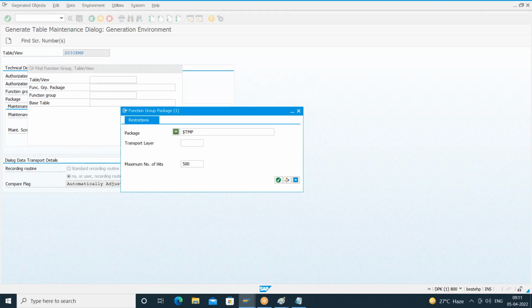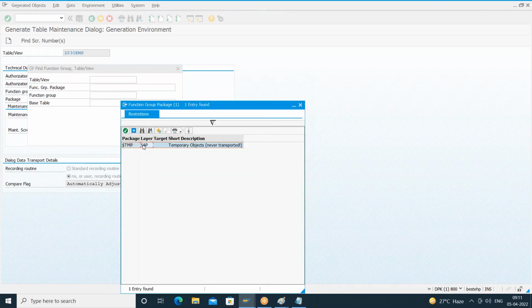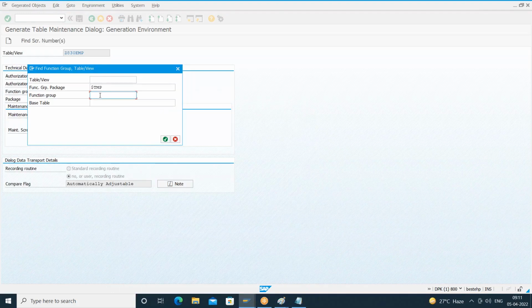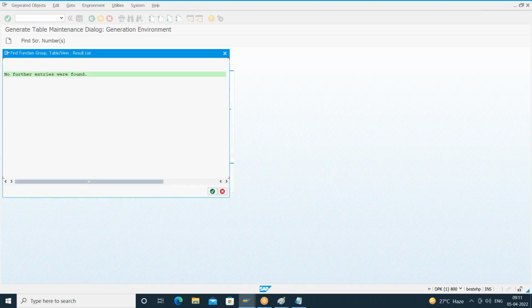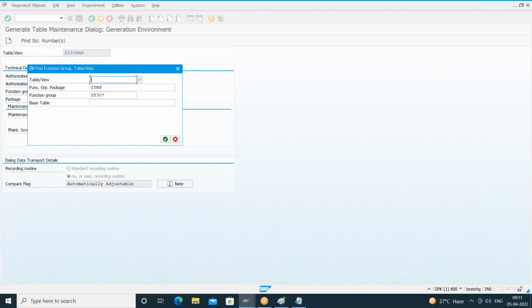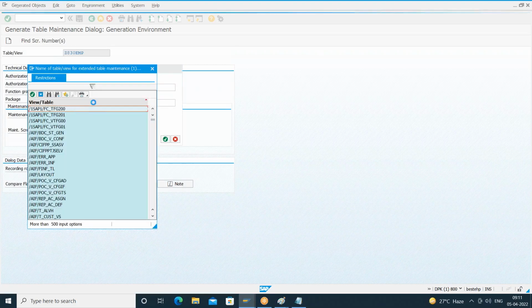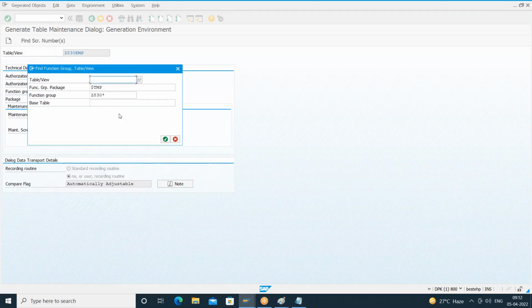It is stored in $TMP only, no? $TMP. What is the function group? Z830 star, I'll say this time. No table entries were found. They're all table names, okay.